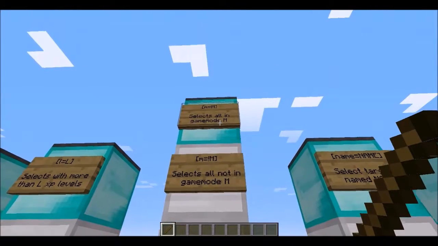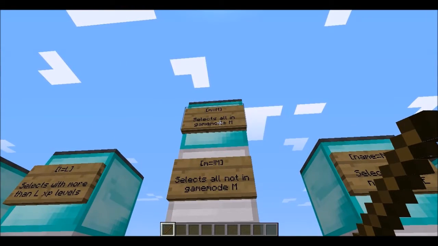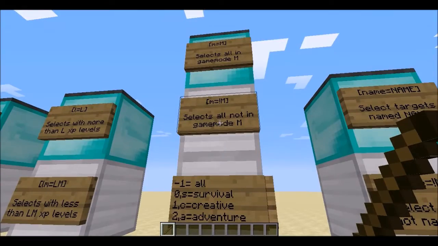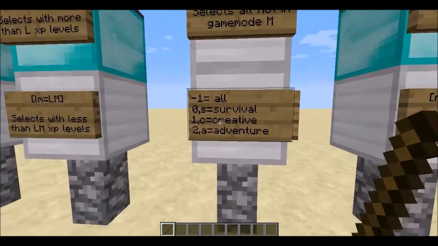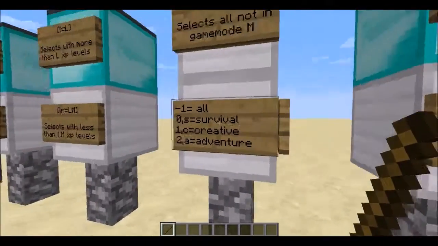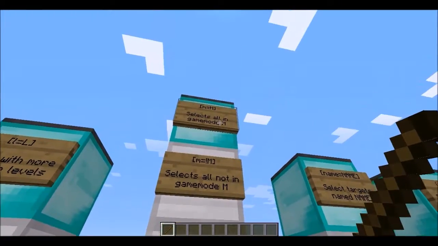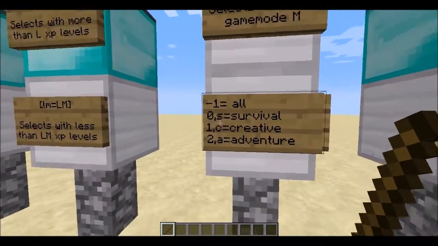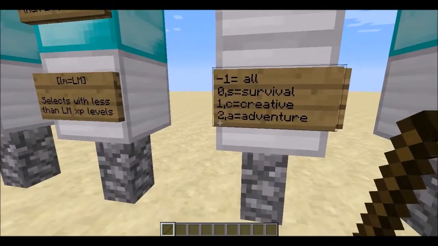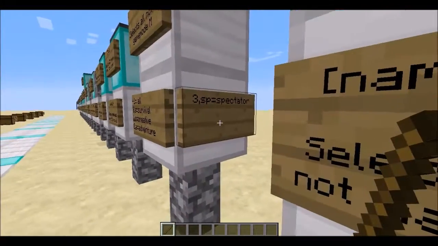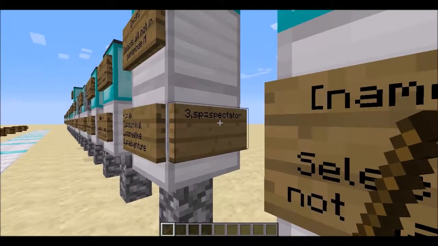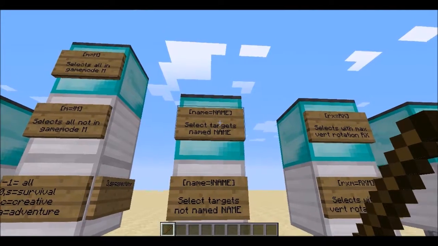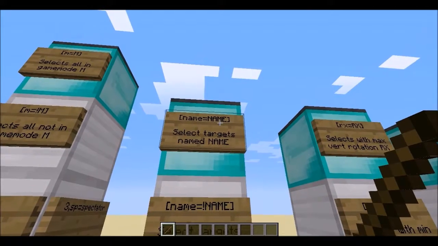So here we are at the game mode selections. Just m equals some number will select all in that specific game mode. With the exclamation point in front, it will select all not in game mode m. And I have this here as a reference. As you see, this is what you put in for the uppercase M in this target selector. So you have -1 is equal to all, 0 or S equals survival, 1 or C equals creative, 2 or A is adventure, and over here on the side, because I ran out of room, 3 or SP will put them in spectator mode.